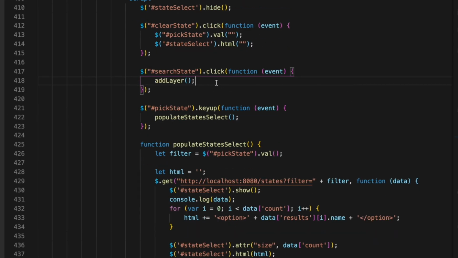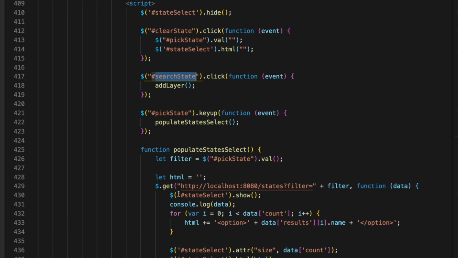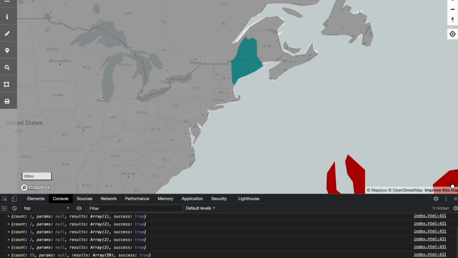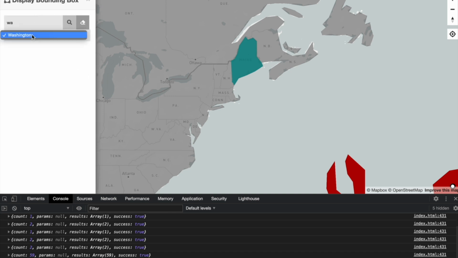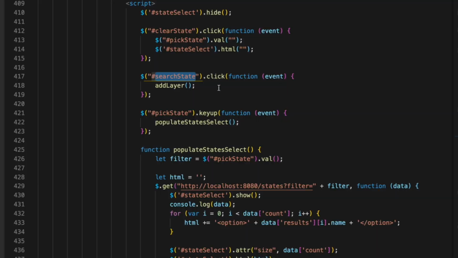So if we click search state, what do we want to do? We need to grab the state name out of the input box. So there's a couple of things we need to fix here even, right? When I click on Washington, it should populate this input box with Washington and then clean this out. So maybe let's work on that for right now.